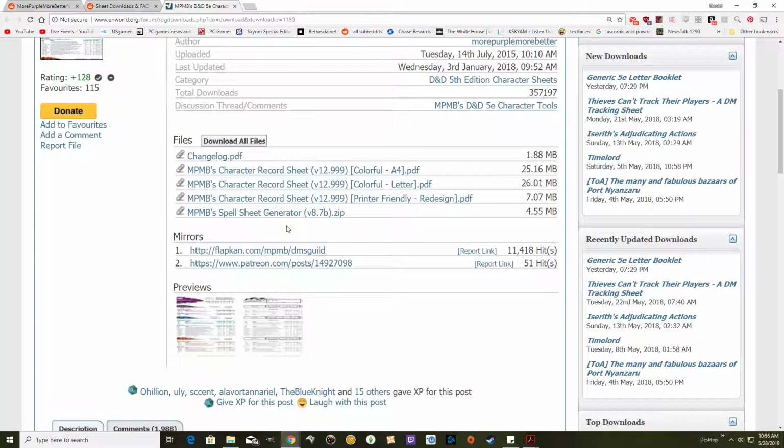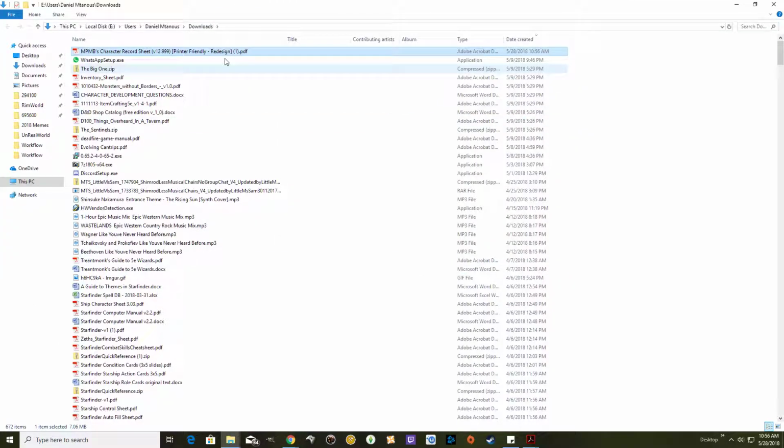If you're only interested in spells, then you can download the spell generator by itself, but the character record sheets have the spell generator inside. So let's just do the printer friendly one. To download, just click it. It's down here at the bottom, downloading right now. I already have one downloaded, so it says the name and then it has a 1 in parentheses.